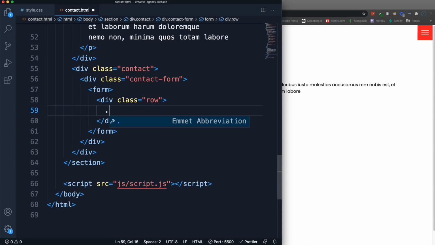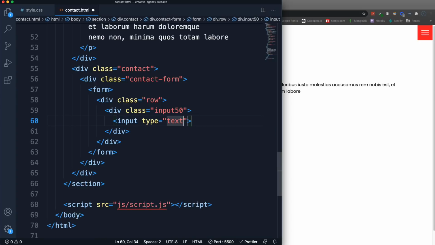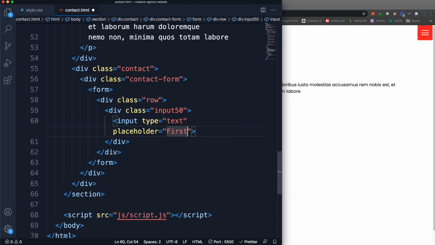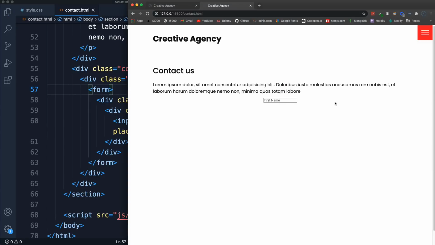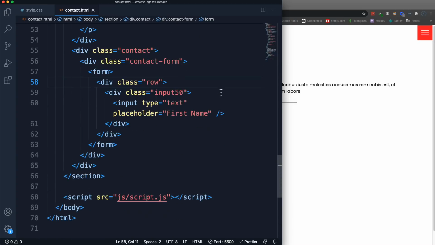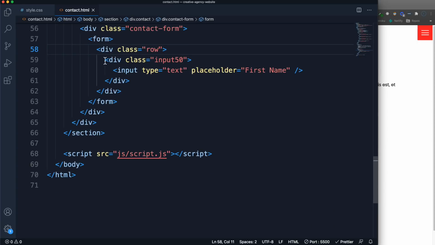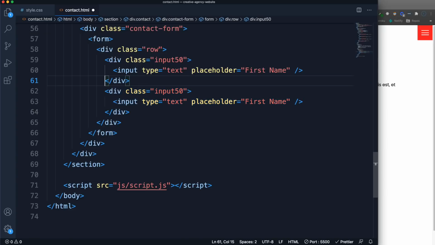So let's give this div a class of input-50, and let's put an input in here, type of text, and we'll give it a placeholder, and we'll say first name. So we're just going to use, it's not the best practice, but we're going to use placeholders as our titles, or labels I should say. And this is going to look really bad until we style it, so just bear with me. Let's make this a little bigger so we can see everything. So we have our first name, then let's take this input-50, copy it down, and this will be our last name.